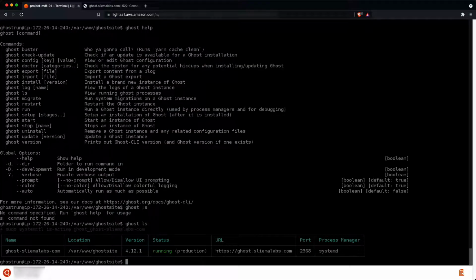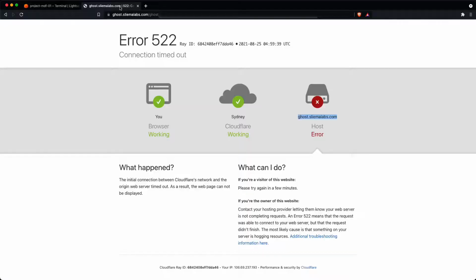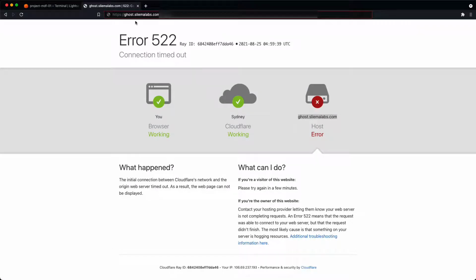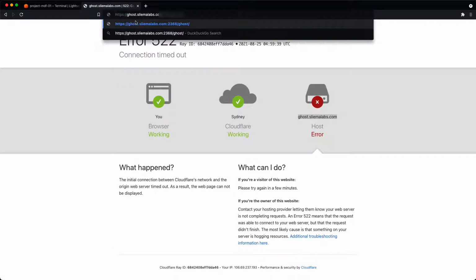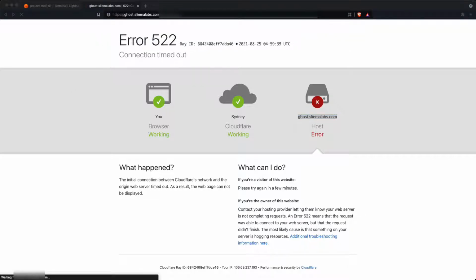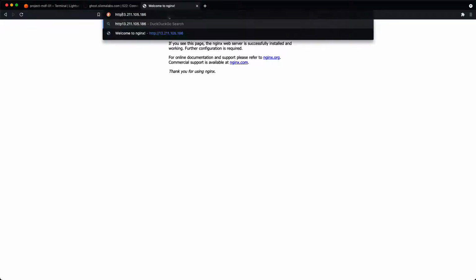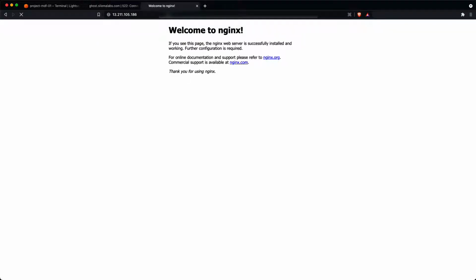Okay, so we get some nice information there. Running production. I guess that port number. Maybe I should have specified that port number. I'm wondering whether that port number has anything to do with it here. Let's try. So what was that port number? That port number was 2368. Let us try and go directly to the IP address to see if anything's responding there. Okay, Nginx is responding. HTTPS. So you've got to think that maybe it's an issue.